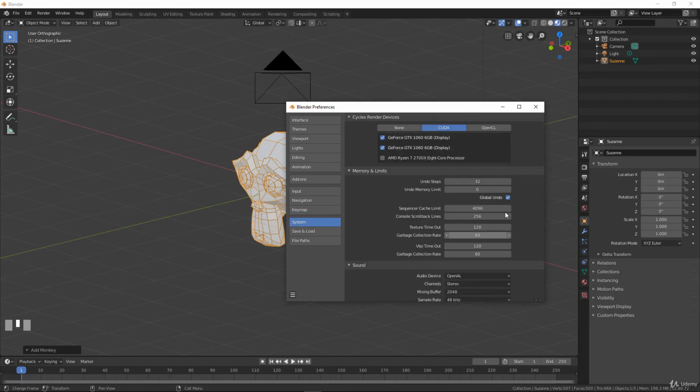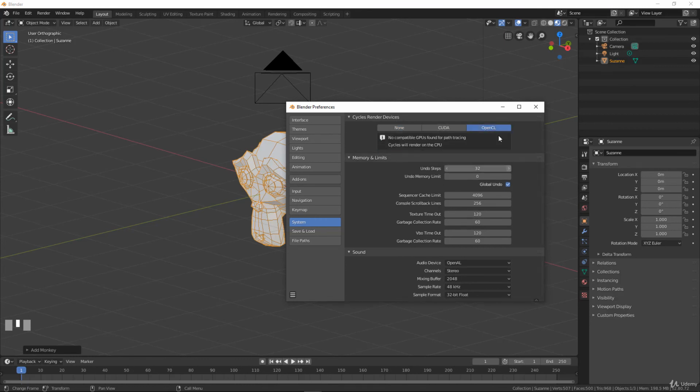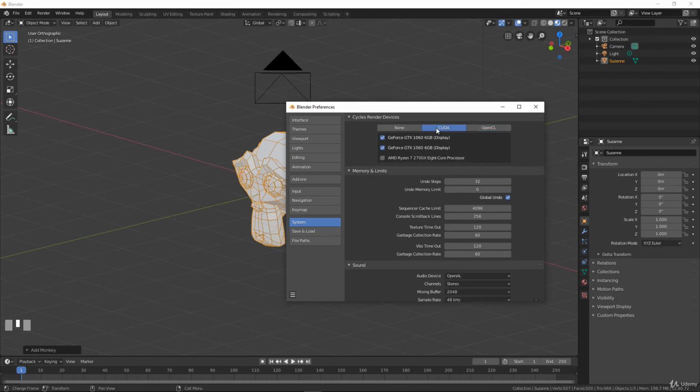Here for system, we have the cycles render device. So if you have an OpenCL device like an AMD card, or if you have an NVIDIA device, you will choose CUDA here.